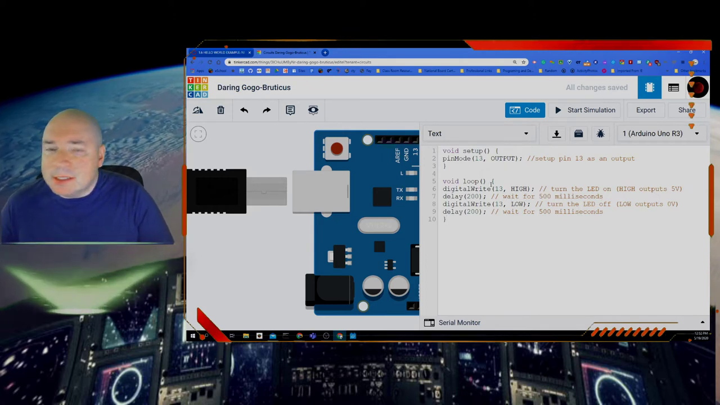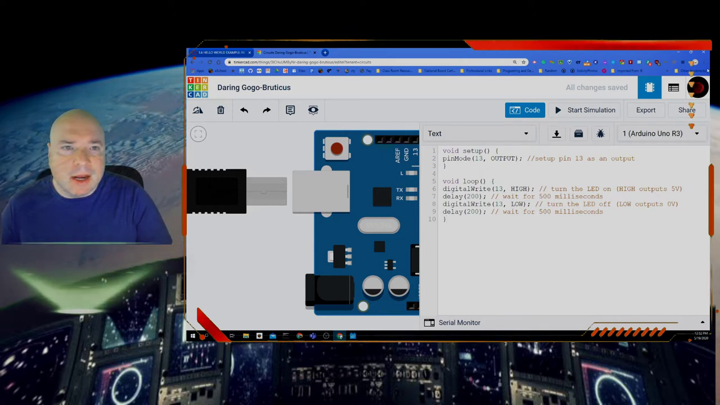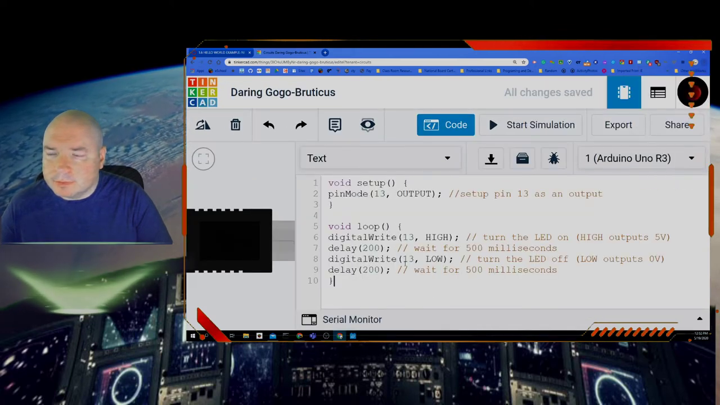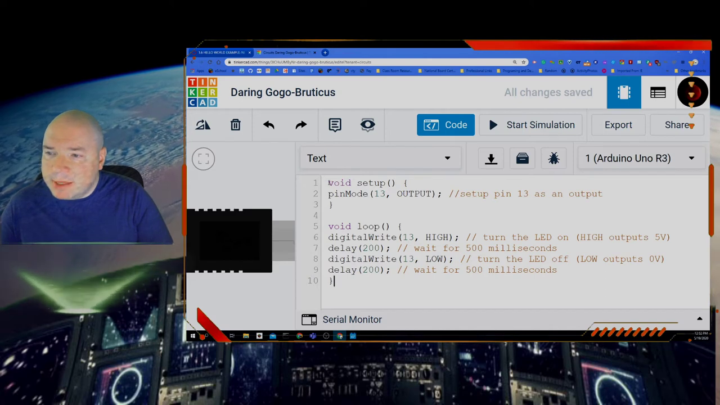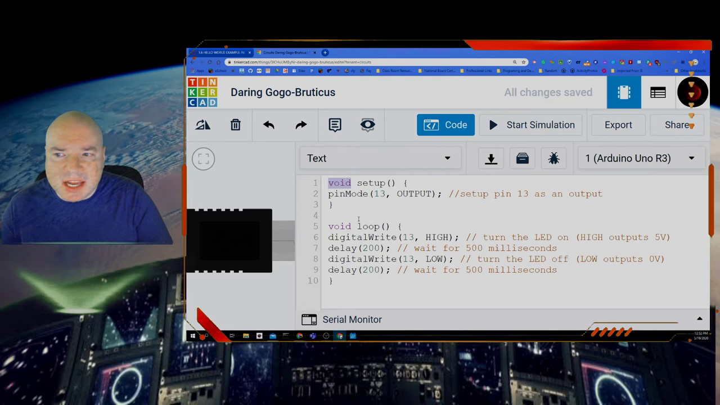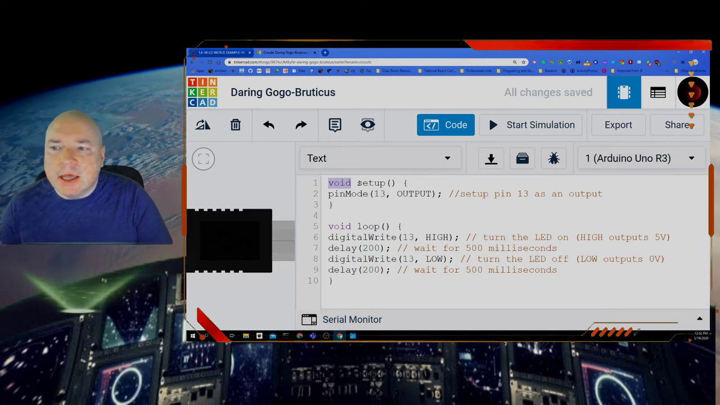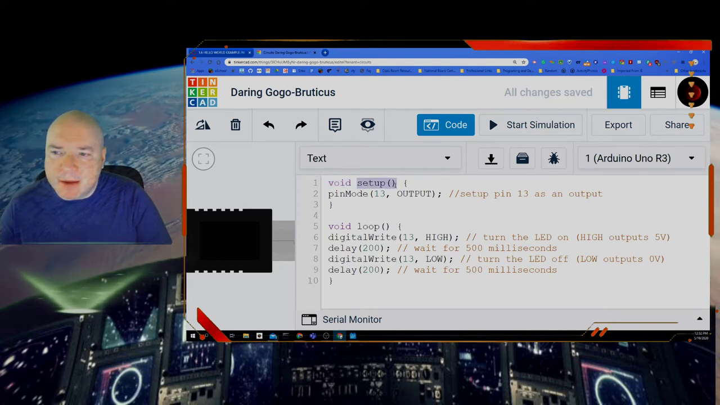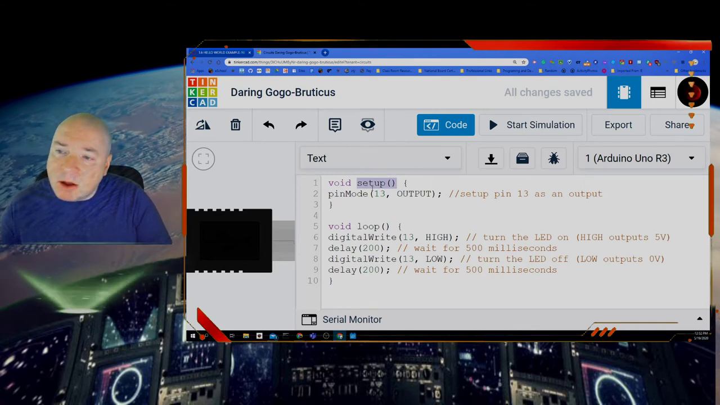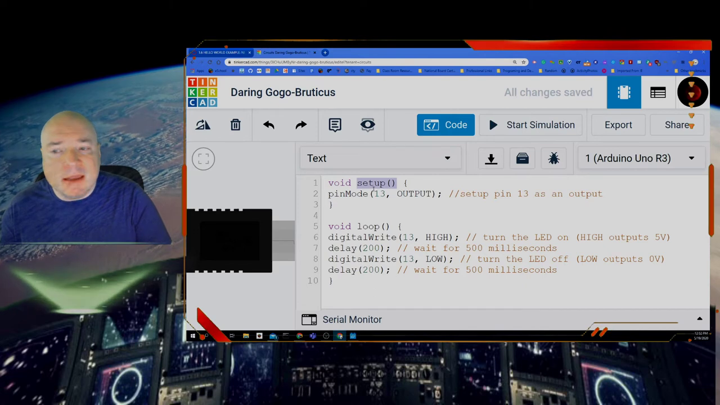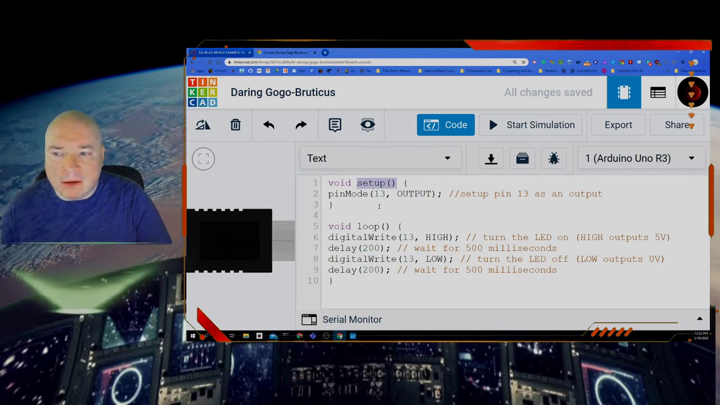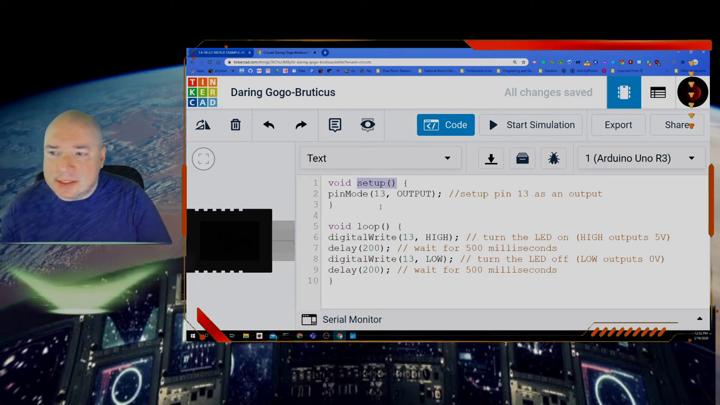Let's go through this bit by bit to see what everything means. First, we have this void. That word means to send no information back. This word setup is a method. So we have a method here called setup that is not going to send any information back to anything that calls it, anything that activates the setup.